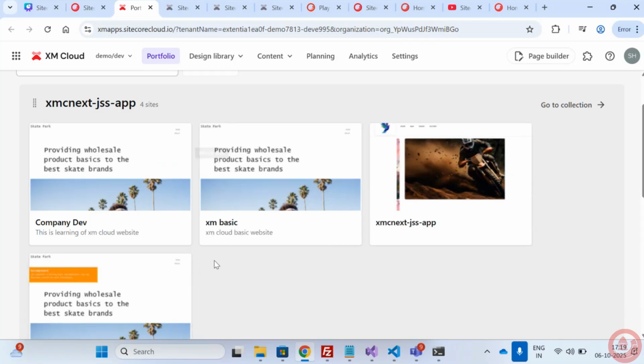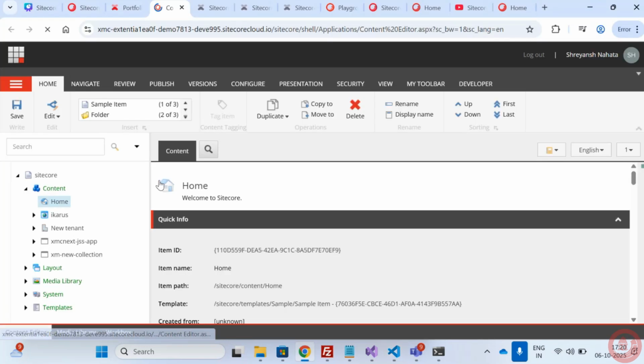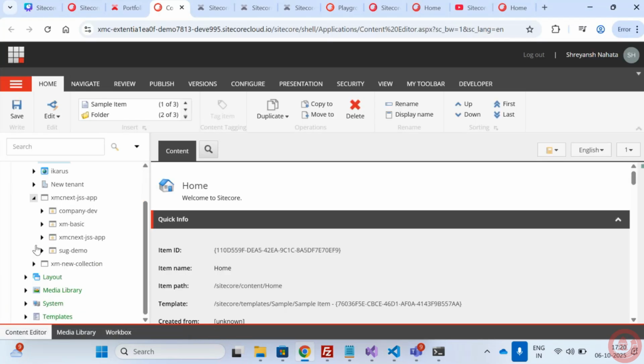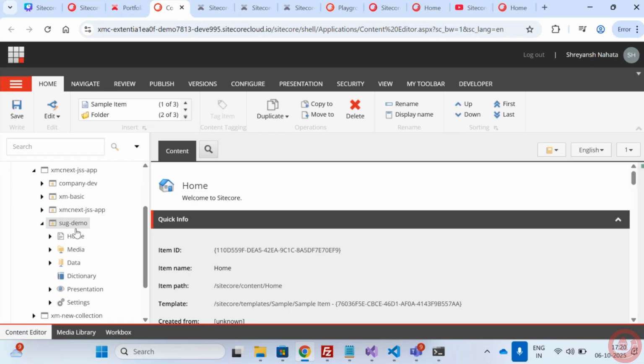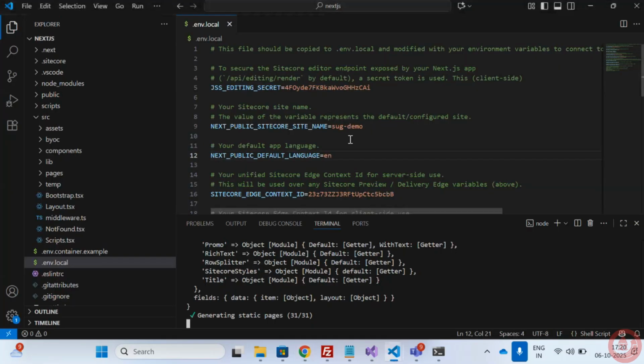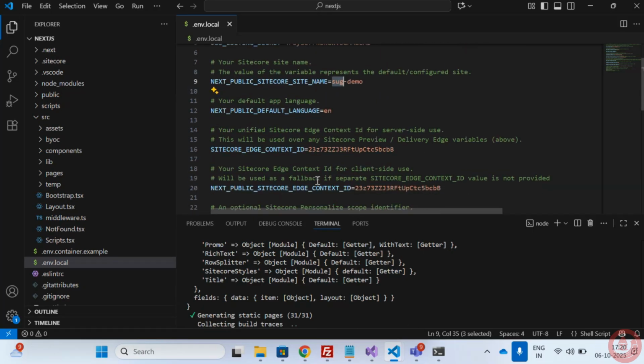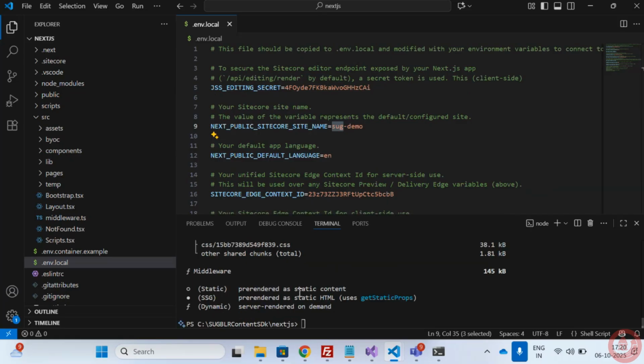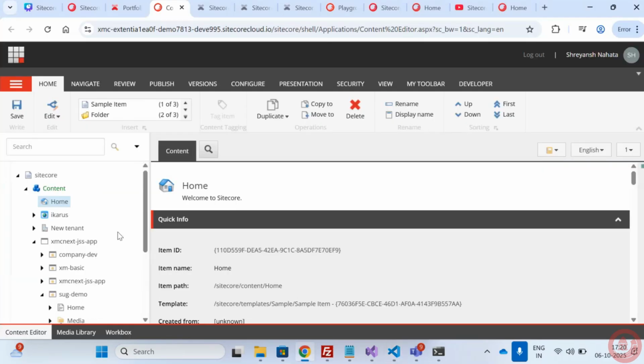And I go to the content library, content editor. You can see there is a SUG demo site already created, right? So what it does is, when we update the env values, it will connect to the site name that I have mentioned. The default language is English, and once you provide the editing secret and the context ID, you will be able to fetch your data from the XM Cloud portal.